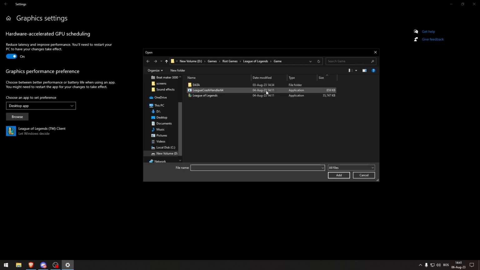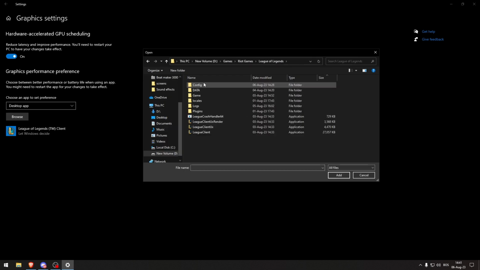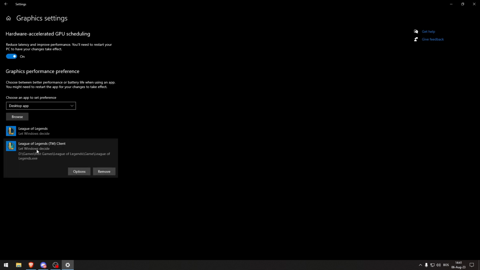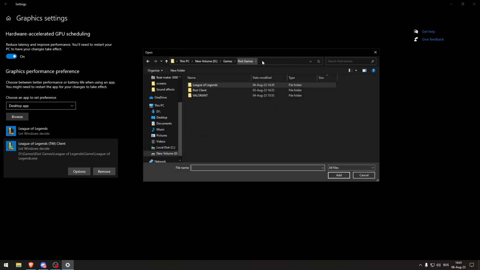So let's say I want to have both of these. Here I am at the League of Legends folder. I'm just gonna add this, and I already added this one right here. So this is the path to that one. As you can see, you go to the game folder and this is that. I already have it added.